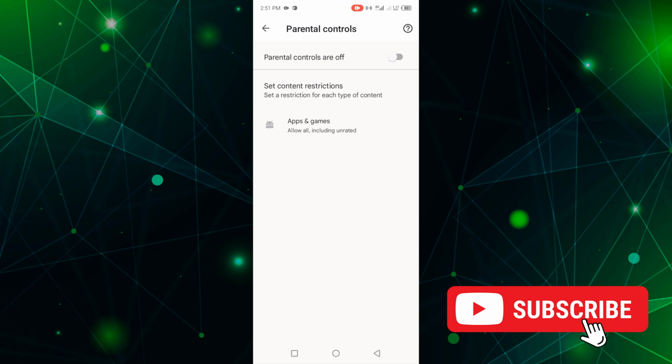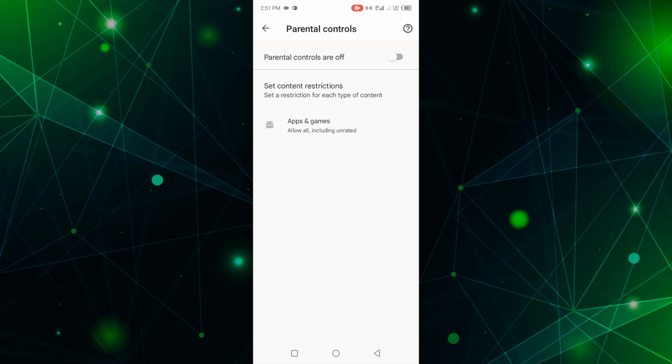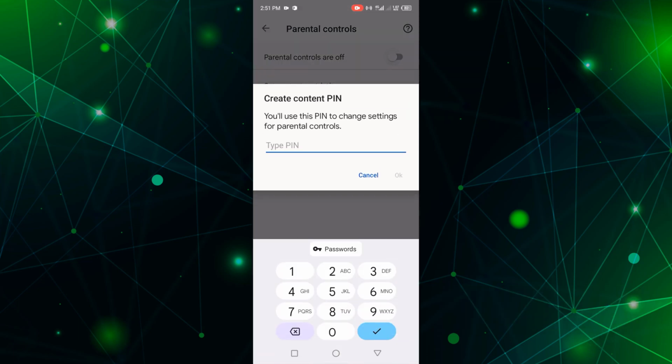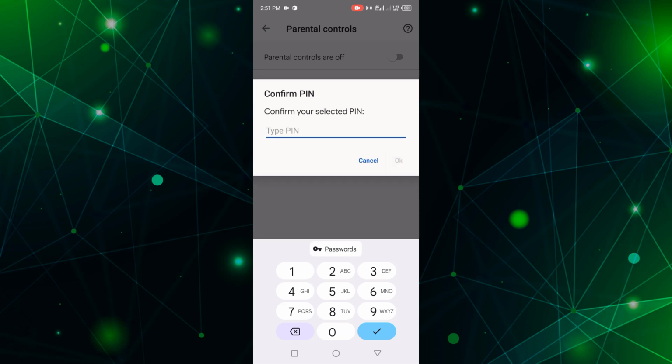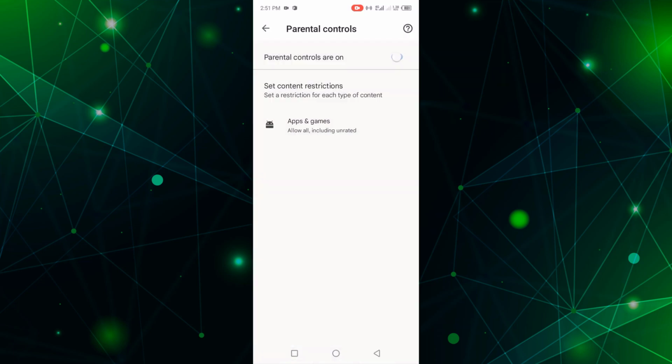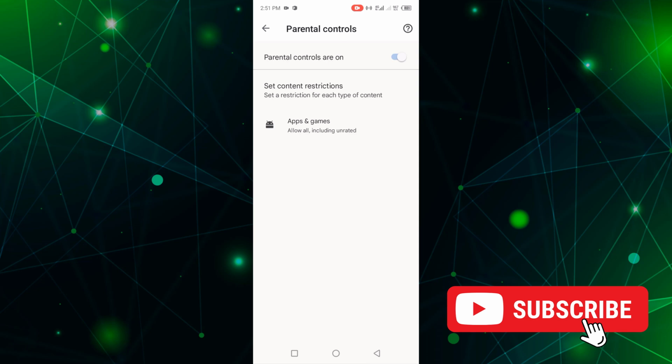Parental controls are off, so turn them on. Click on it, and create a PIN password, for example 8800, and OK. Confirm the PIN password, 8800, and click on OK. Now parental controls are turned on. You can see how I put a password in Play Store easily.